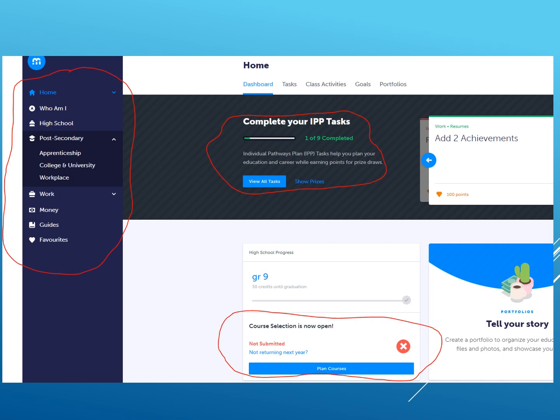The money section allows you to do some financial planning. In the top middle, it says complete your IPP tasks. Every student is expected by the Ministry of Education to work on their individual pathway plan, and with the Peel Board of Education, this is done by completing these tasks in My Blueprint. Down at the bottom, where it says course selection is now open, this is where you can plan your courses and indicate if you are returning to Lorne Park for next year or not.